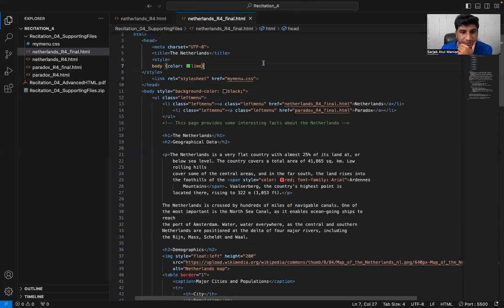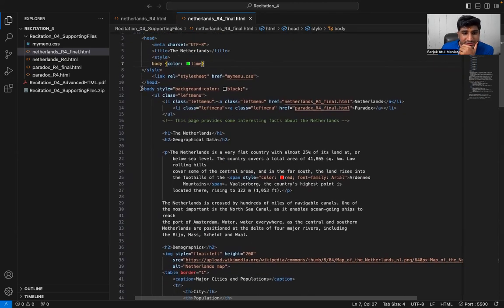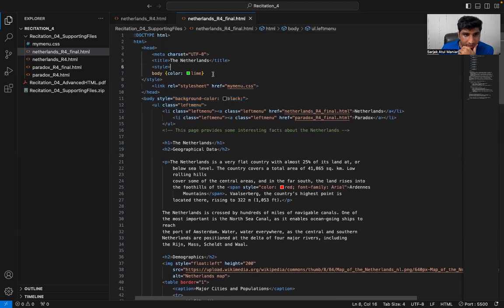For example, notice that before the body, inside our head tags, you can see something called style here. Let me save this file. Perfect. Over here, what is the style tag?